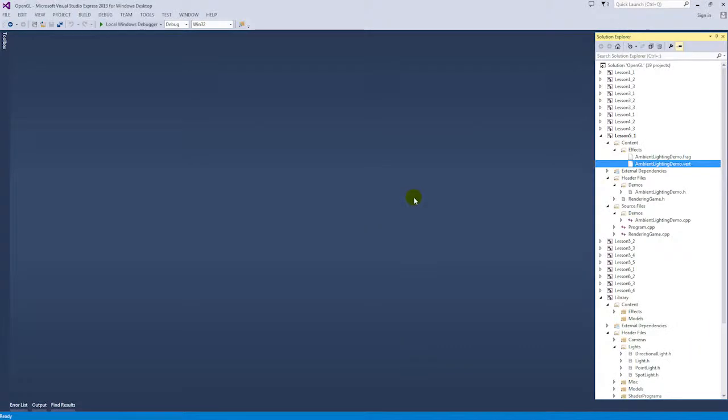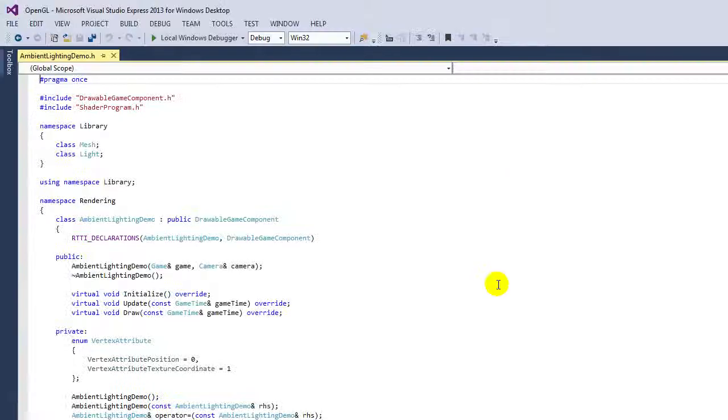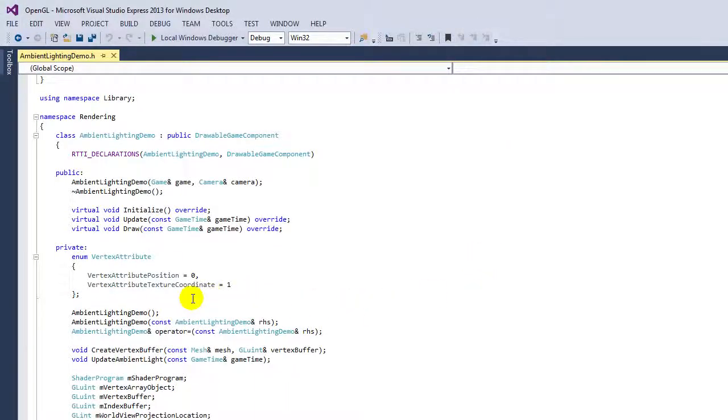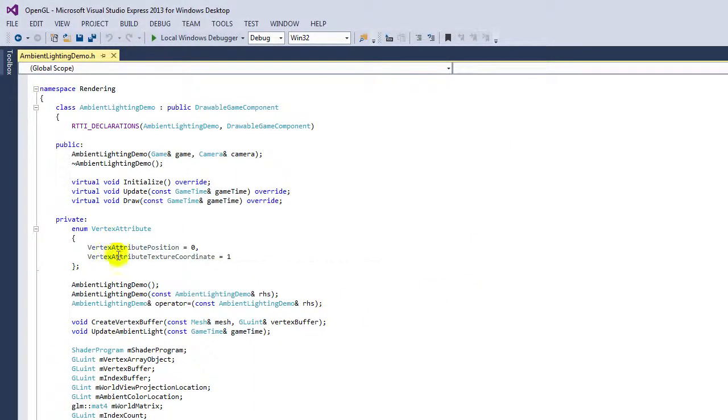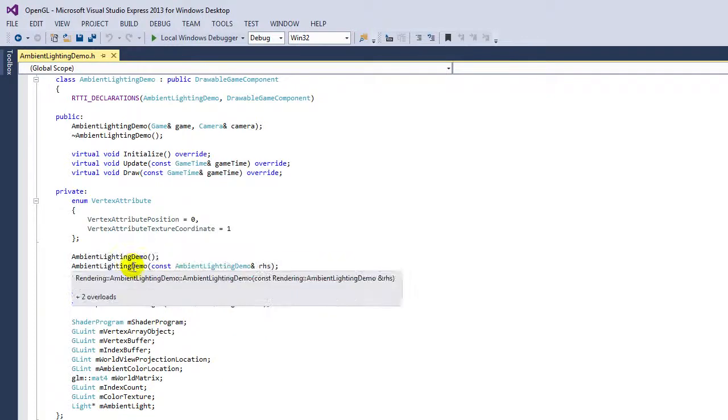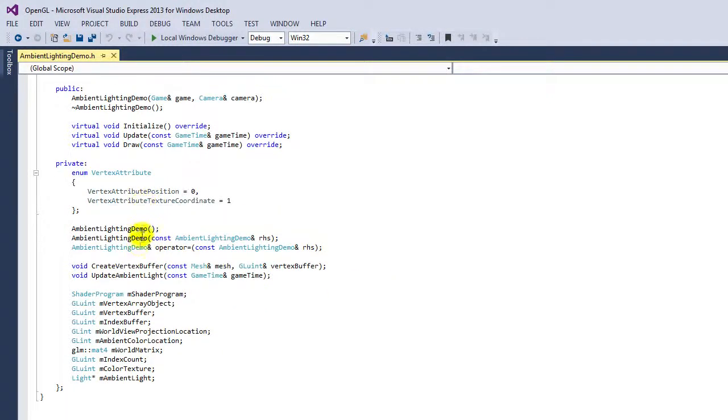So open up Visual Studio's Lesson 5.1, take a look at the ambient lighting demo.h, and we'll see the declarations here. The declarations for the vertex attribute are the same as before. We're going to employ the same texturing that we did in the last demos, so we have a position and a texture coordinate associated with each vertex. We have all the same stuff that we had before.